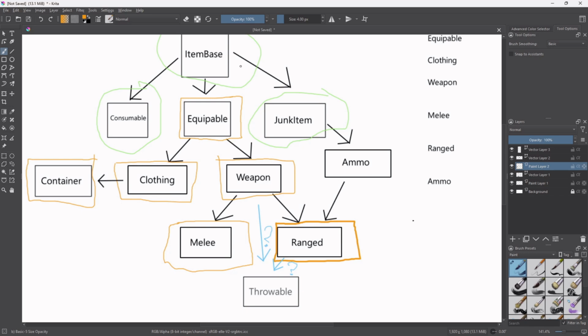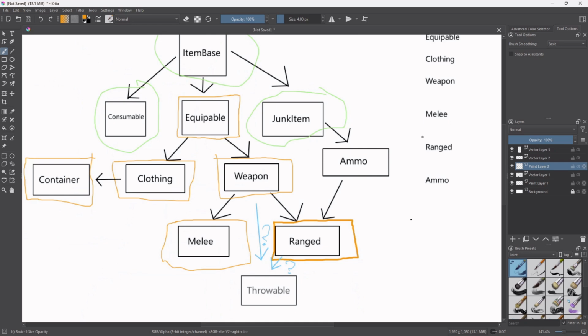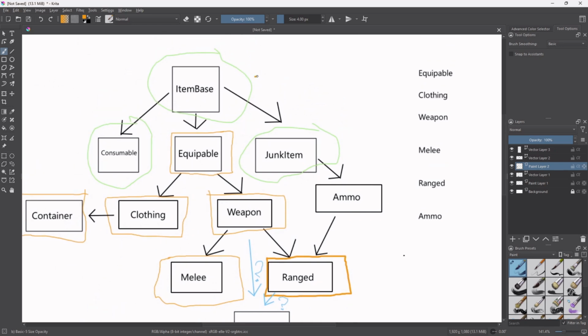Now, you could just create its own distinct class from item base, but I want to be able to break down the ammunition. I want to be able to do things like, oh, I've got a 9mm round, I want to pull it apart. I want to get the casing, gunpowder, primer, and the bullet tip. Or with shotgun shells, I want to get the casing, the primer, gunpowder, the wad, and the shot.